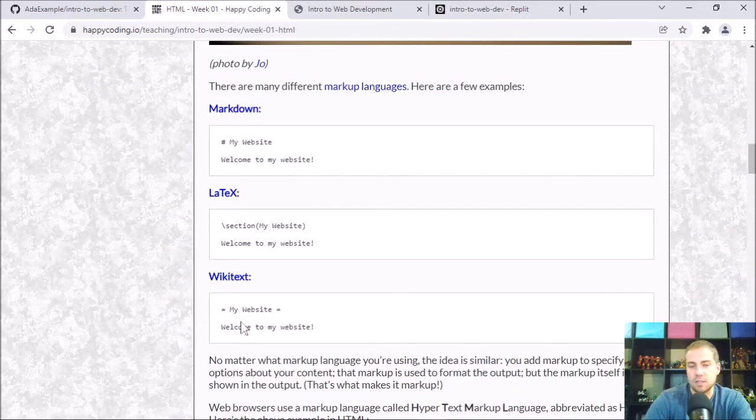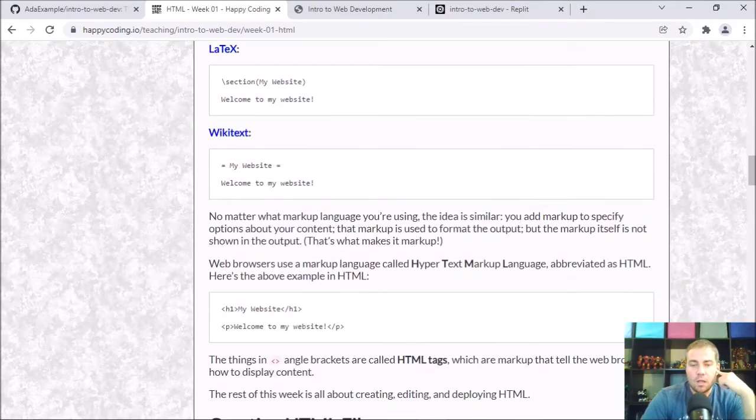And Wiki Text is another example. This is what Wikipedia is written in. So this is how you do it in Wiki Text. So those are just some examples of different kinds of markup languages, which are different ways to tell the computer how to display your content, your text.